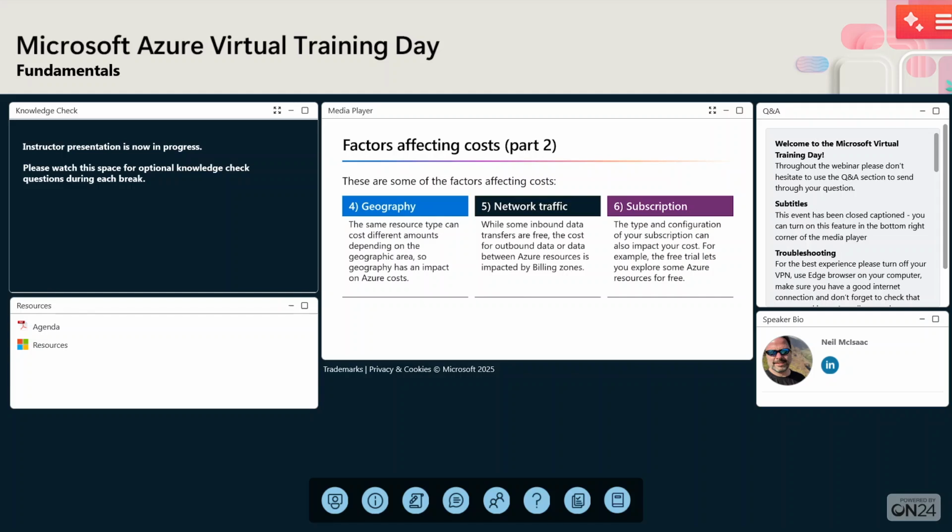Network traffic is another factor to consider. Data transfer between different regions or out of Azure can incur additional charges. Minimizing unnecessary data movement and optimizing your network architecture can help reduce these costs.